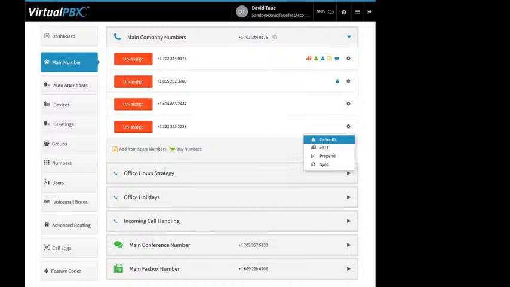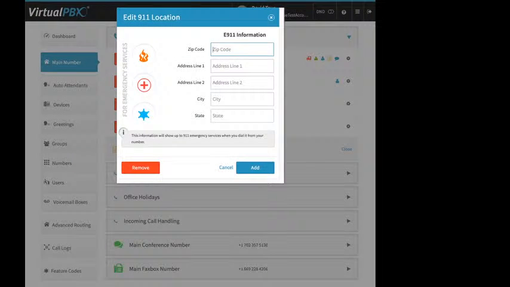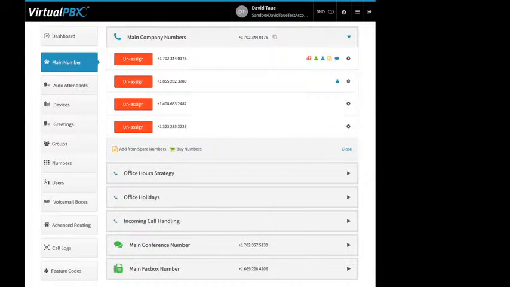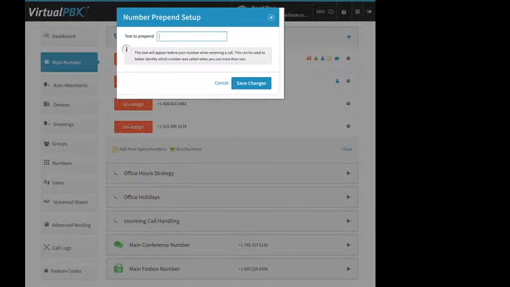I can click on the little gear icon here. I can update the caller ID for this number. Right, I've got the E911 information, so I can add the address. Prepend is a VoIP phone feature. You can add text in front of the caller ID that will show up on the VoIP phone's displays, and so it gives your staff a heads up about what the phone number is or what the call might be about.